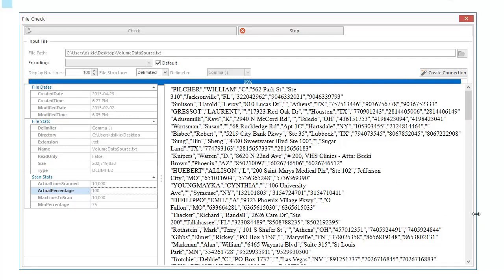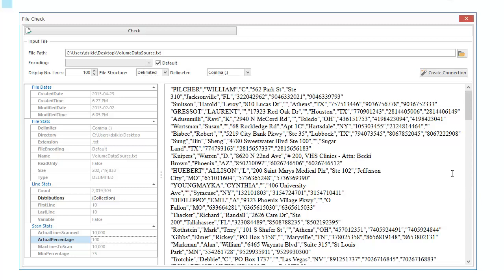alright, so I sped up the video there. Now that it's complete, we get a more thorough picture of the document. For example, we know that this document contains 2,019,304 lines, and that the number of fields on the first line matches the number of fields on the last line, and furthermore, the variable sign says that there are no variables in the structure. It is 100% the same.